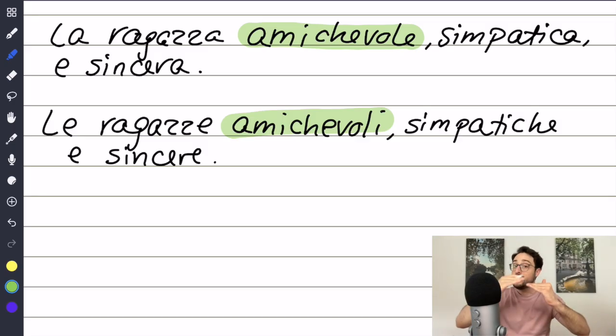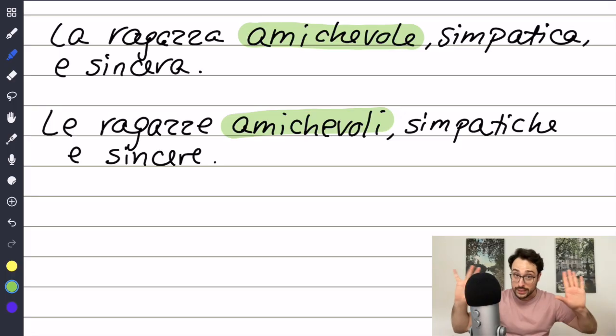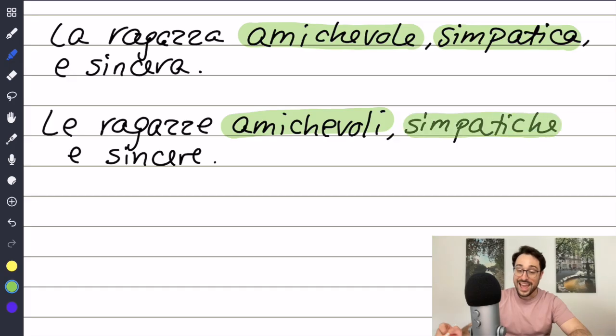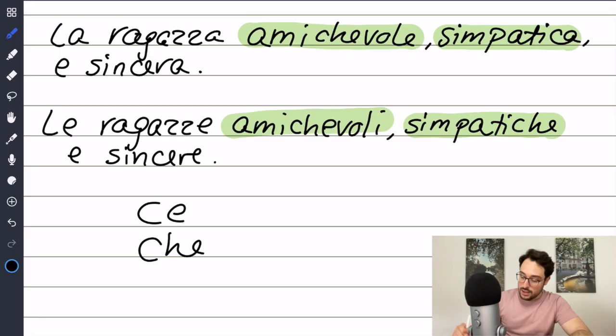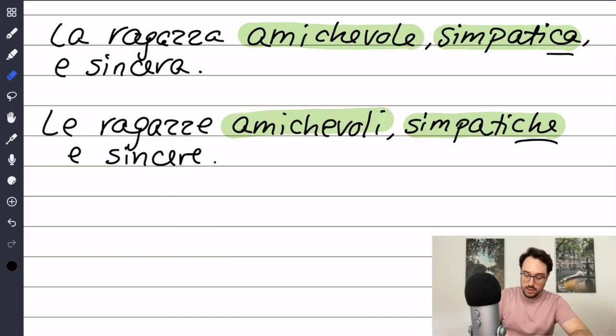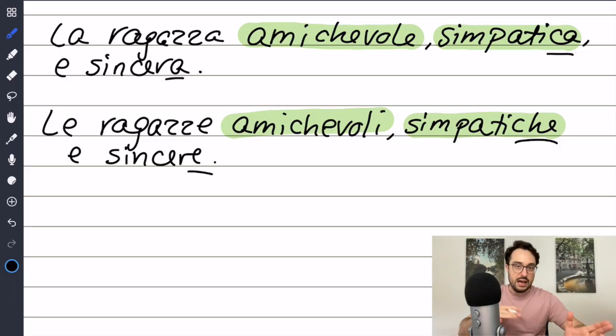It follows its own singular to plural only rule. That's what those do. Then simpatica turns into simpatiche, with the letter H, because we have to maintain that hard K sound. If there was just an E, that's che, okay? This is che. So if we have to say simpatica, the plural is simpatiche. Capito? Va bene? Okay? And then we have sincera, sincere. Nice and easy. A goes to E.